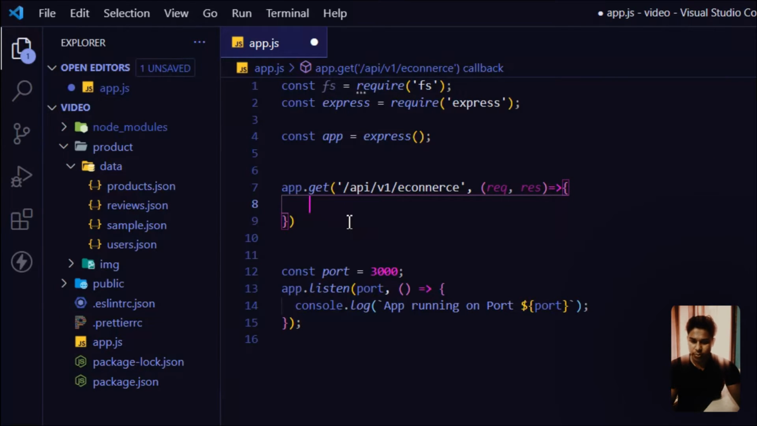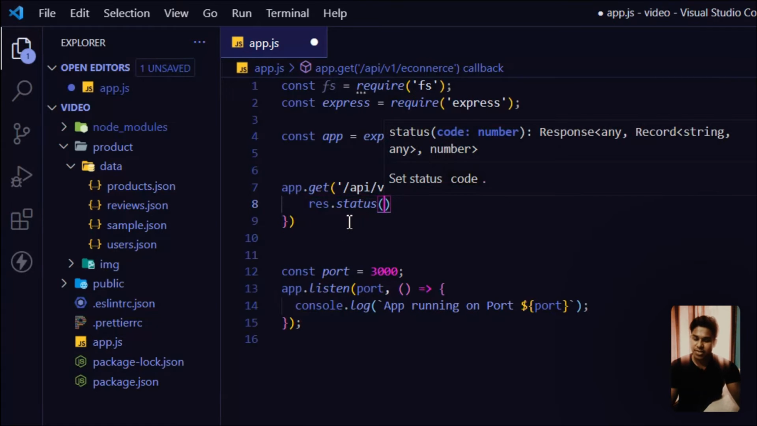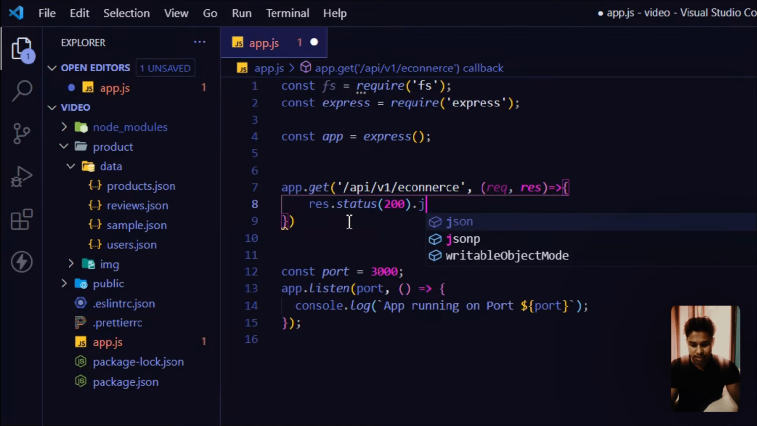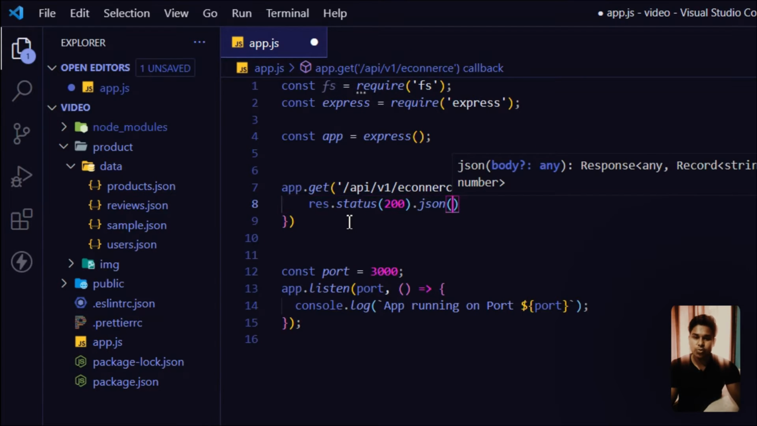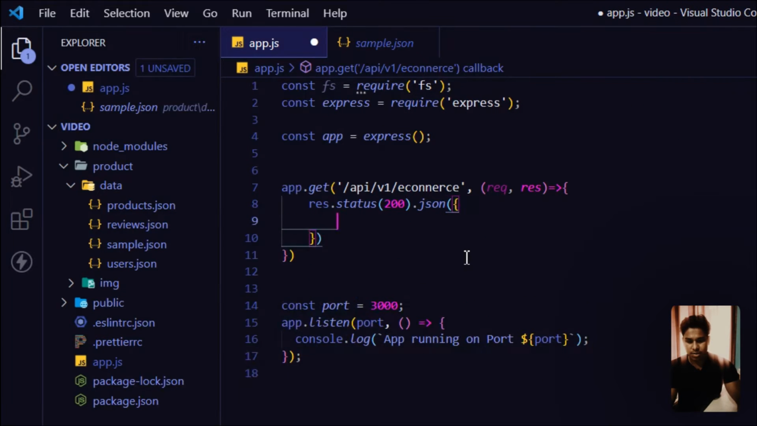If we want to send the response, I'll say dot status, and we have to send the status code. So 200 stands for OK, and 404 stands for bad request, which means page not found. So we are sending the information to the client. I'll say OK, and the data I'm sending is going to be in JSON format, because we're going to read the file from here and display it in our browser. This is the file which we are reading.